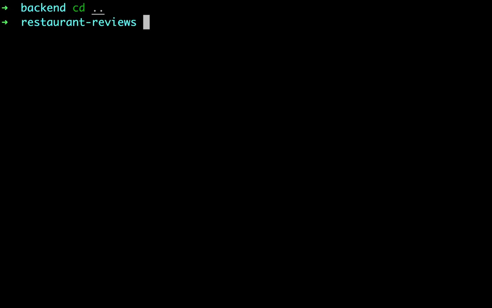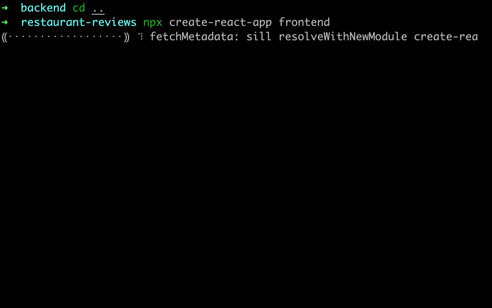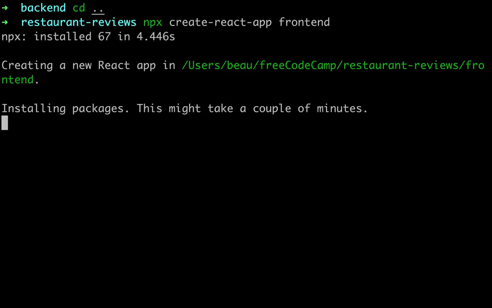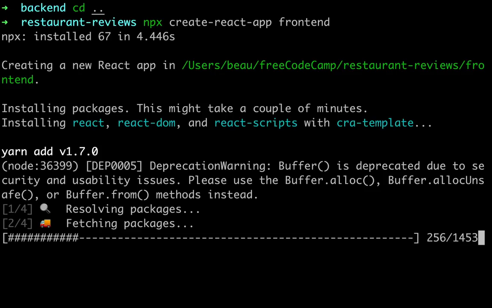So here I'm going to use create React app. So I'm going to use npx. You may have to install it if you don't already have it installed. And I'll do create-react-app, and then I'm just going to call it frontend because it's the front end of our app. Now, this is going to create a basic React project that we'll be able to update for our purposes.